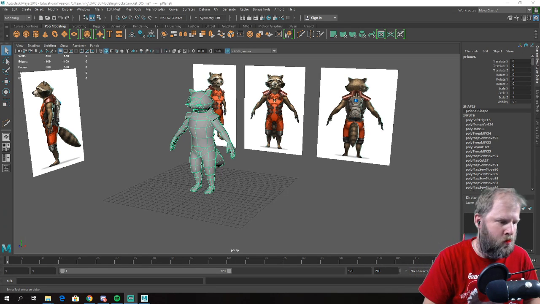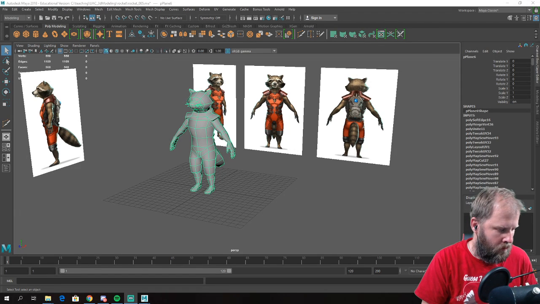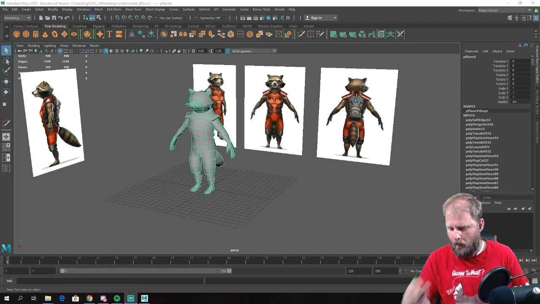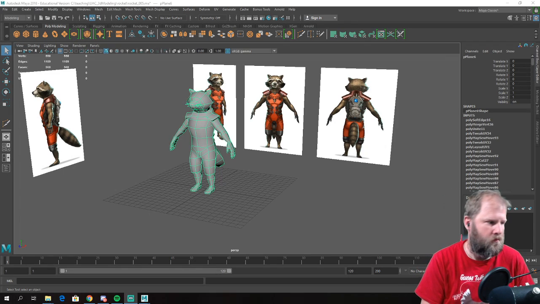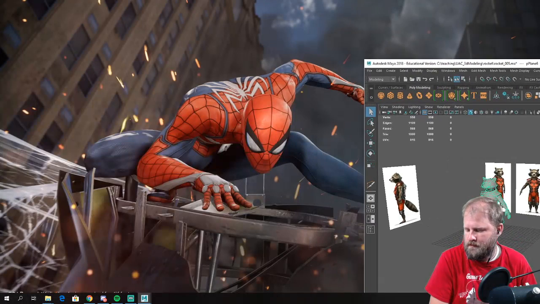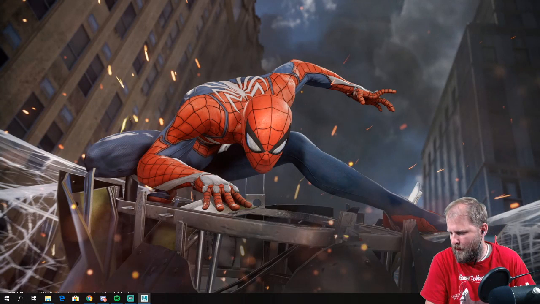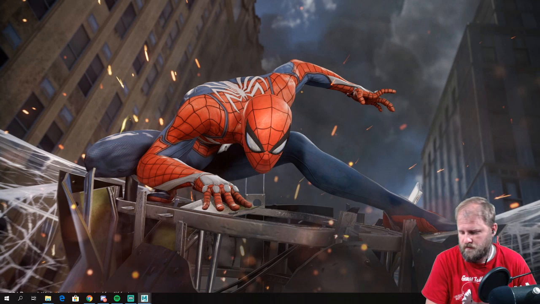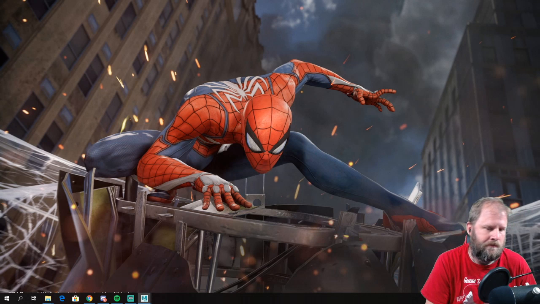All right. So we have about 15 minutes left. Seems I've got a little bit of time, at least to block out some colors on Rocket Raccoon here.